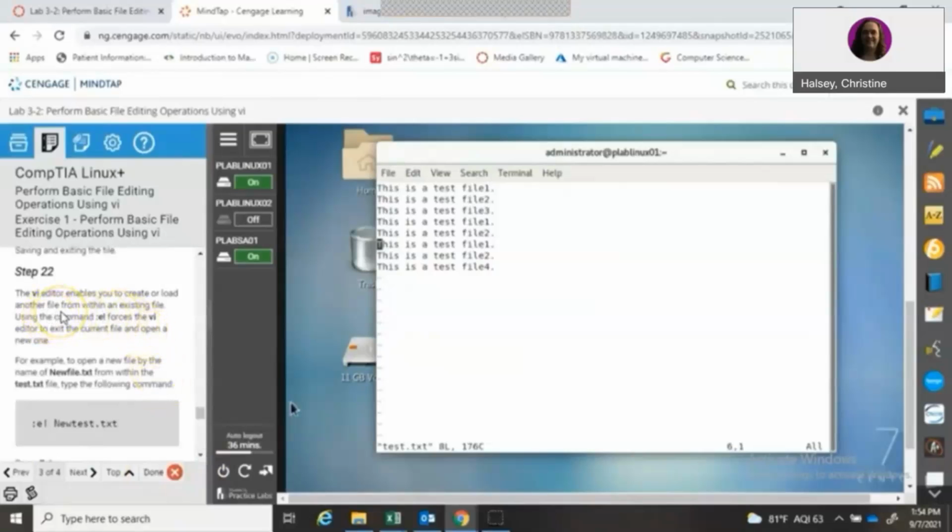Okay, VI Editor enables us to create or load another file from within an existing file. Using the command :e! forces the VI Editor to exit the current file and open a new one. For example, to open a new file by the name of, well, it says new file, but then it tells us to type new test. So I'm going to type what it tells me to type, which is new test. So we're going to name a new file by the name of new test.txt from within the test.txt file.